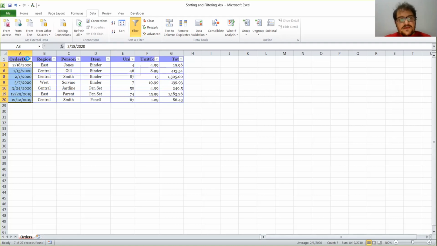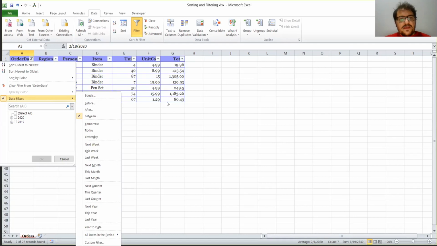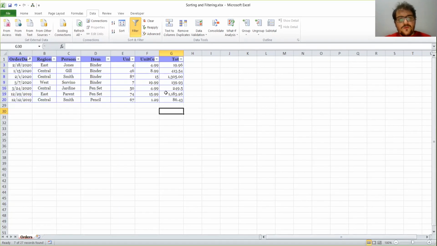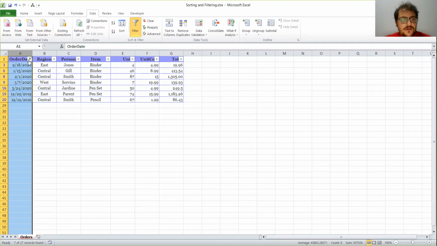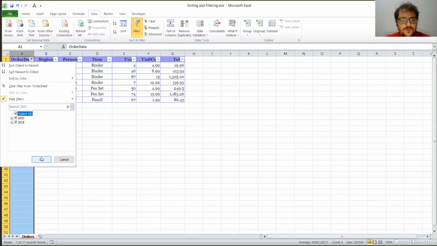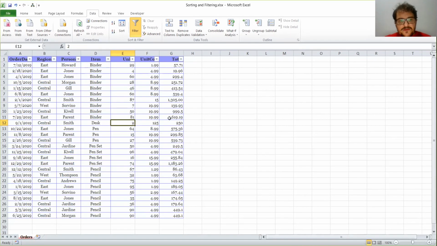So basically, this is how you can filter by date. Uniquely, what we have done is we understood the filters on the text, the filters on the numbers, and the filters on the dates. But then there is also another opportunity to filter, which is based on colors.